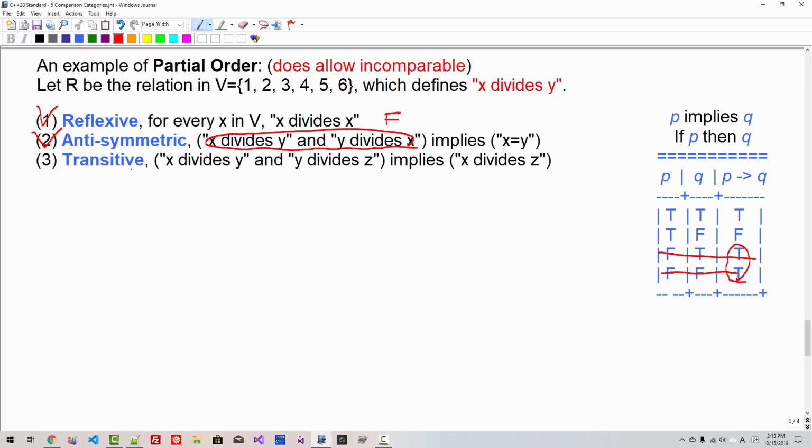Now let's think about the transitive part. X divides y, y divides z implies x divides z. In the case of 4, 4 is divisible by 2 and 2 is divisible by 1. So if 1 divides 2 and 2 divides 4, then 1 divides 4.